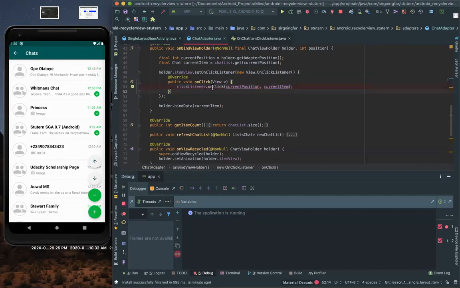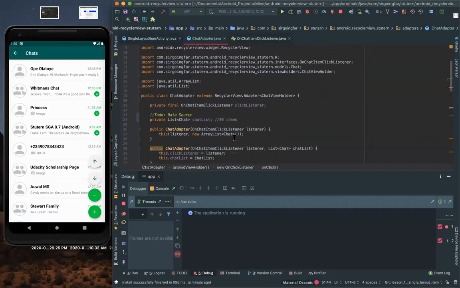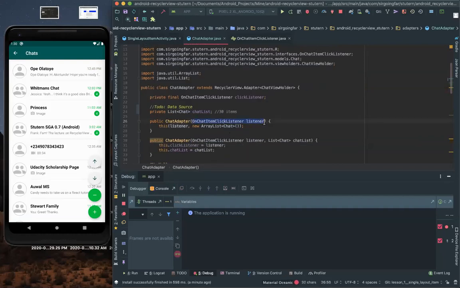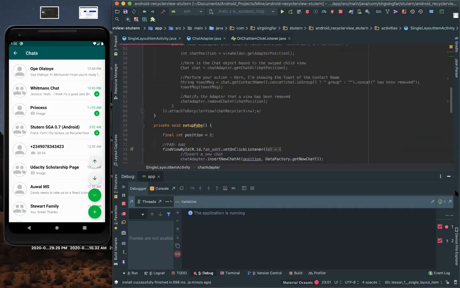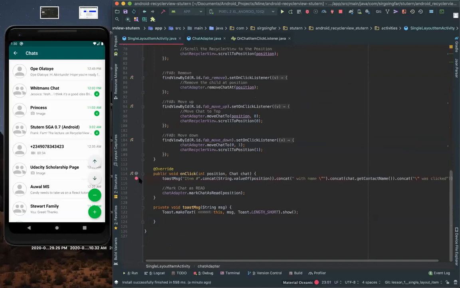All right, so click action. It means the implementation of this on click will be fired when you click on any of these items. So don't forget who passed this listener object to this chat adapter. This guy passed it, and in correspondence, this function will be called anytime a click action is done. So you will need to read more about that if you really didn't get it.